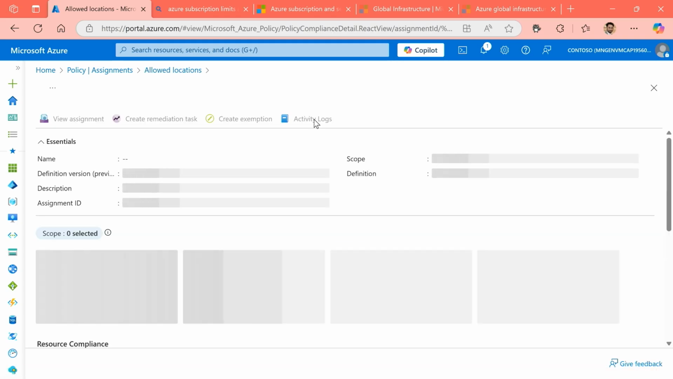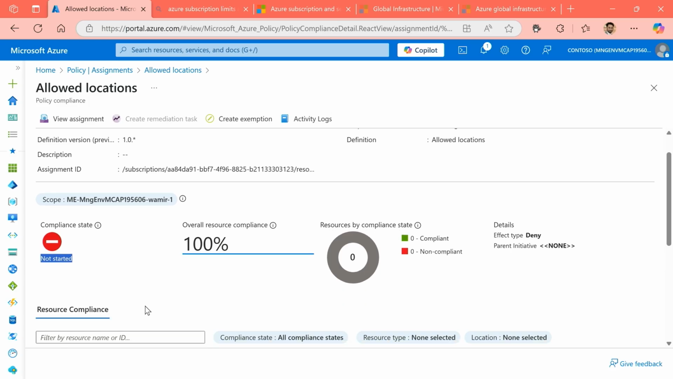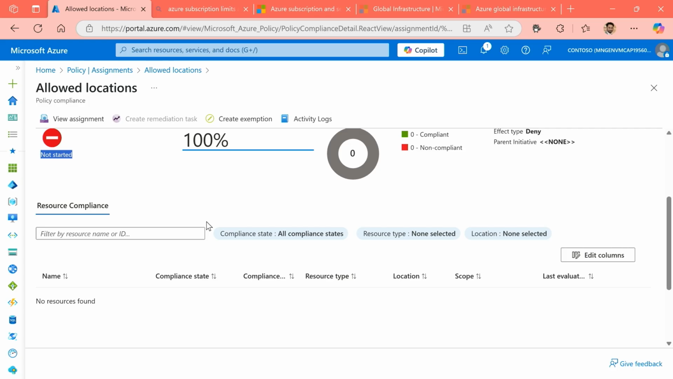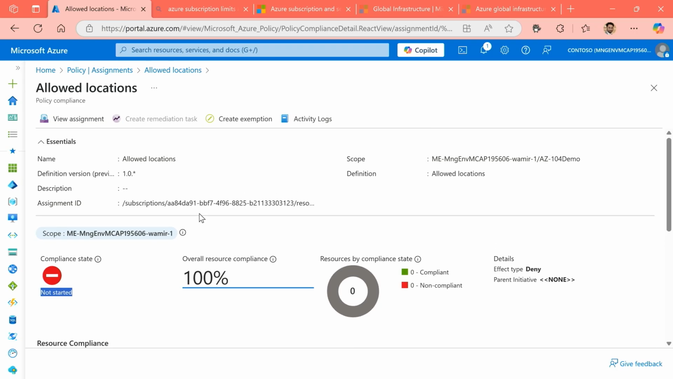If I click on the compliance report for this policy, I should be able to see currently what the status of this policy is. This policy, particularly right now, is not started. Like I said, it can take from 5 to 15 minutes. Once it does, it will then list all the resources that are non-compliant and give me the reasons why they're non-compliant. Then I can go into remediating some of them if they don't already have a remediation task, or if they can't be resolved by remediation tasks.